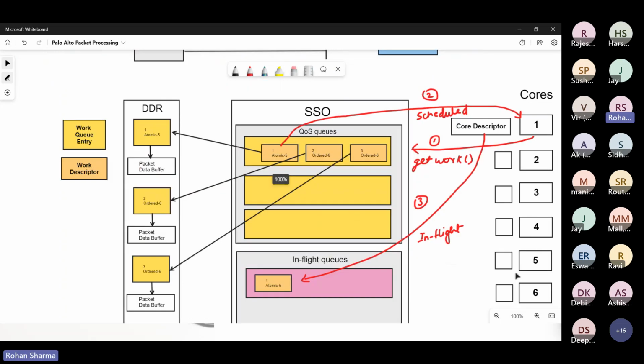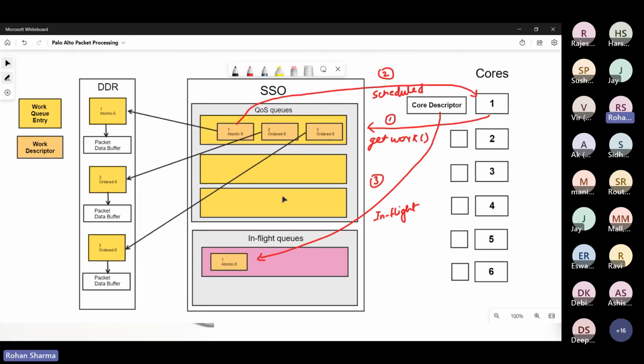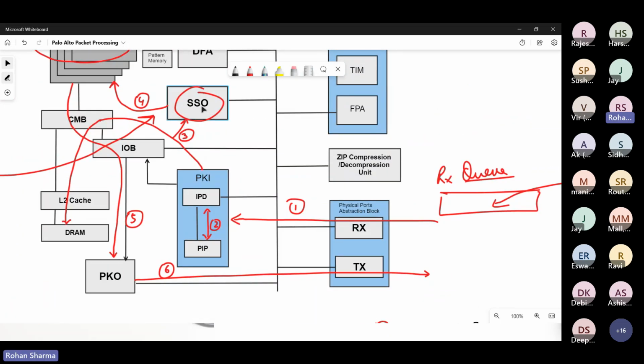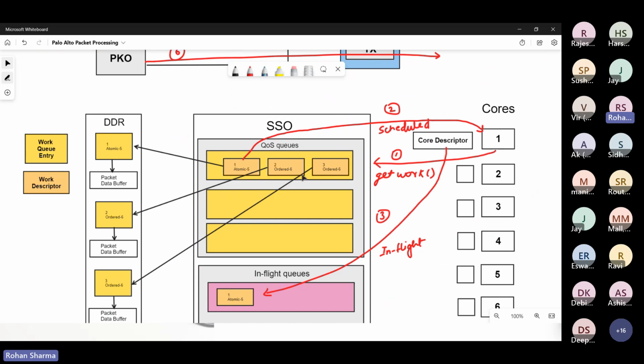So let me zoom it here. So basically what happens, now comes your parallel processing and your serial processing. Whenever a core requests work, it initiates one function which is get work to this scheduler. Now this scheduler, if you have seen here, we have passed on this information, the WQE, to this SSO unit. This input unit has told the scheduler that, boss, you need to do processing on this particular packet. I have given you the data structure, and that data structure has been stored here inside the queues, right?